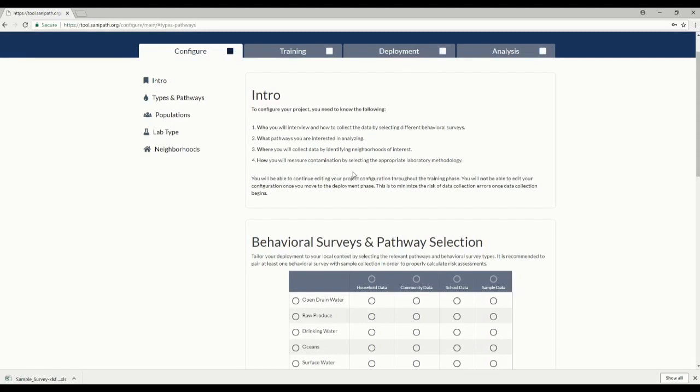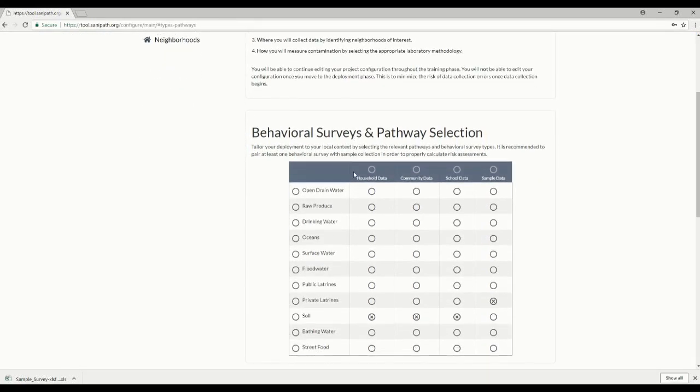We'll start with behavioral surveys and pathway selection. In this table, you will be selecting what pathways are relevant for your deployment and what types of surveys and data you will want to collect.